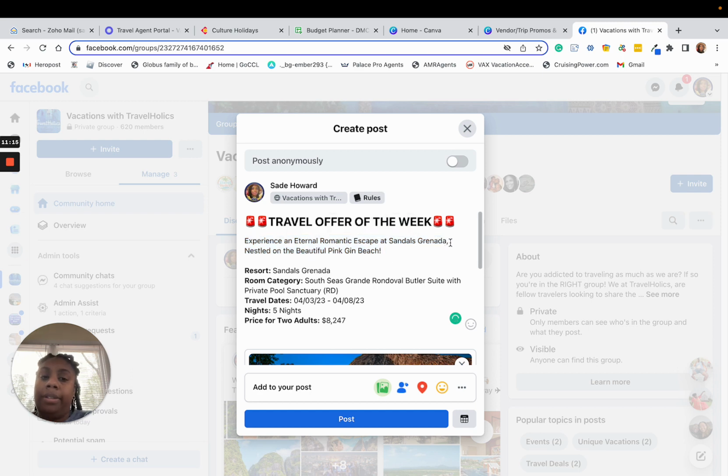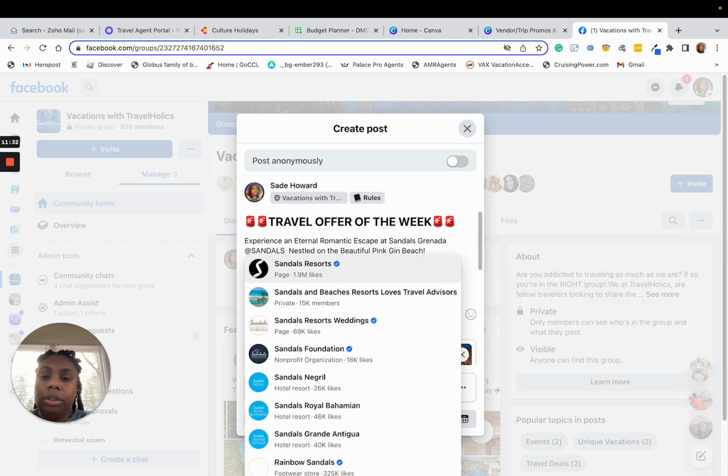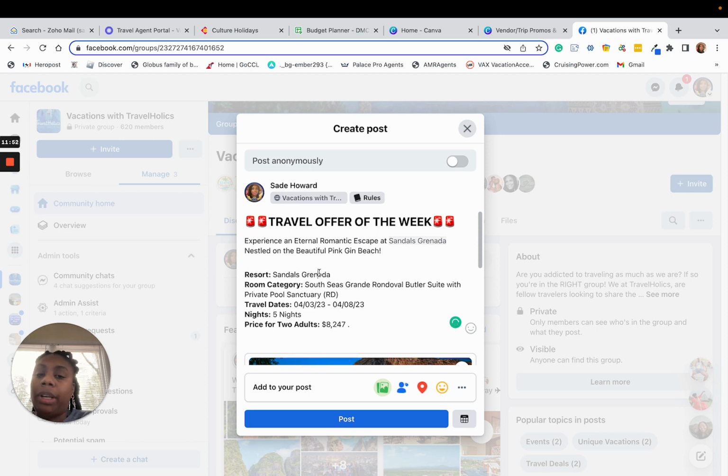But what will really help track your post a bit more is if you tag the vendor or the resort. So let me use my at tag. At Sandals, and this is Grenada. So Sandals Grenada is now tagged into the post. Make sure that there's a space there. Nestled on the beautiful pink gin beach. Enter. You can say resort again and maybe tag them.